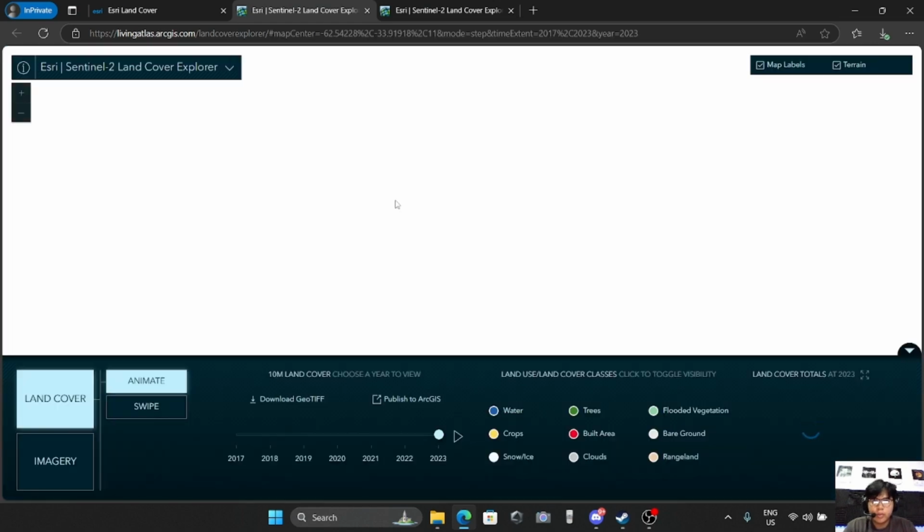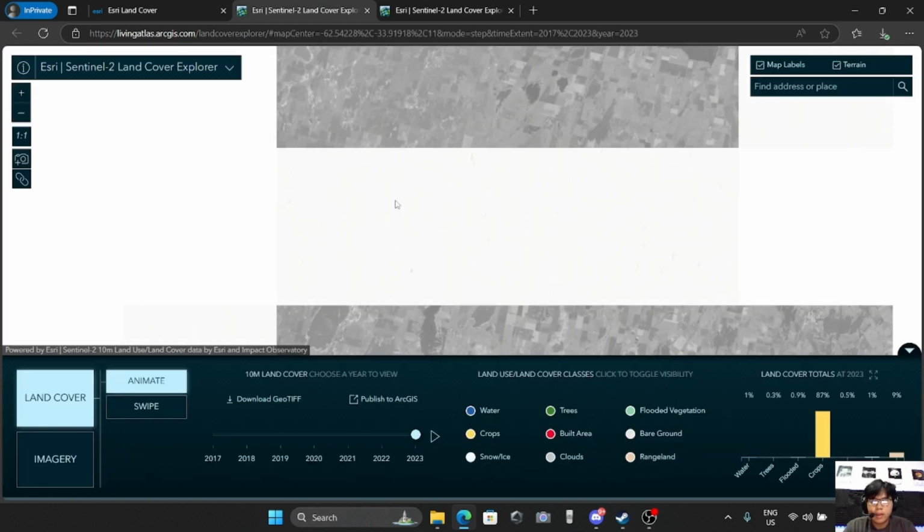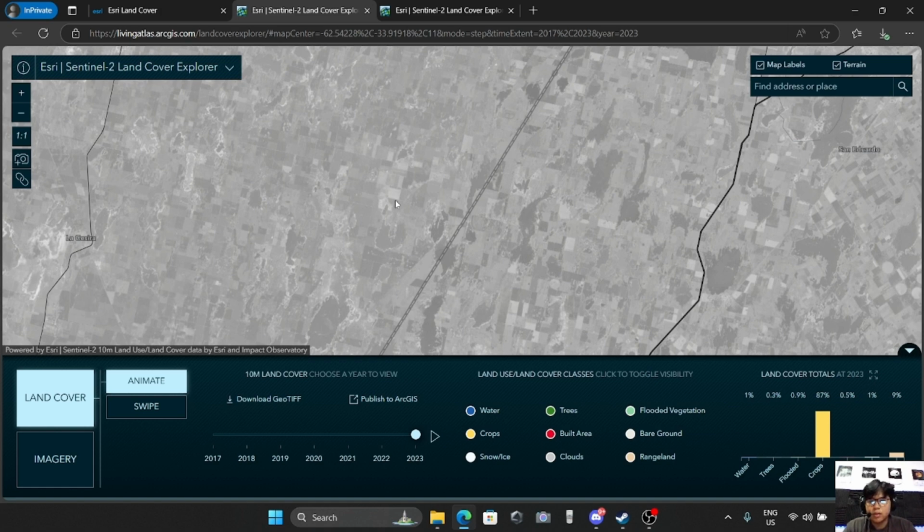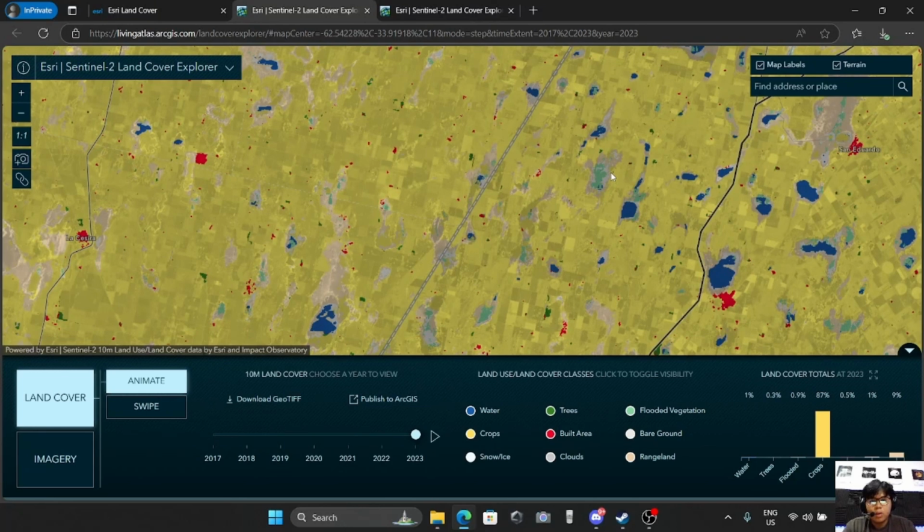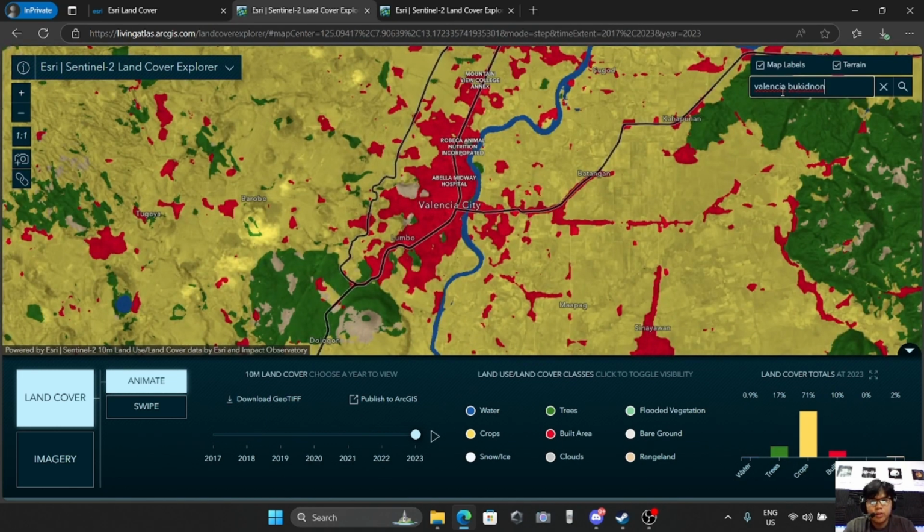After clicking that, you will be redirected to another tab, which has the tools necessary to download the GeoTIFF. Now, once you're here, you need to identify your area of interest. In my case, my area of interest is actually Valencia, Bukidnon. So I'll just search it using this search bar, Valencia Bukidnon. After entering, you will then be automatically redirected to your area of interest.